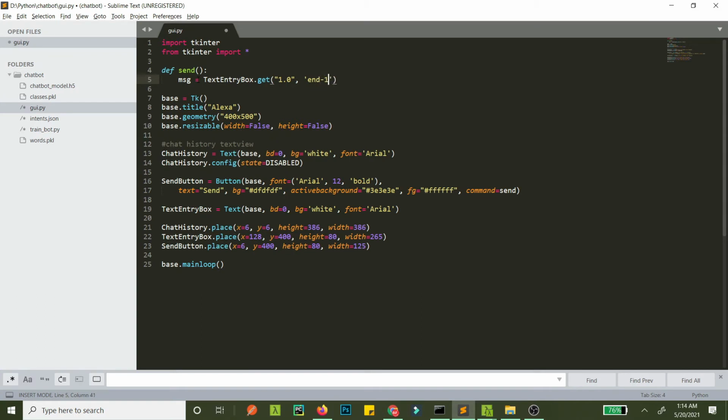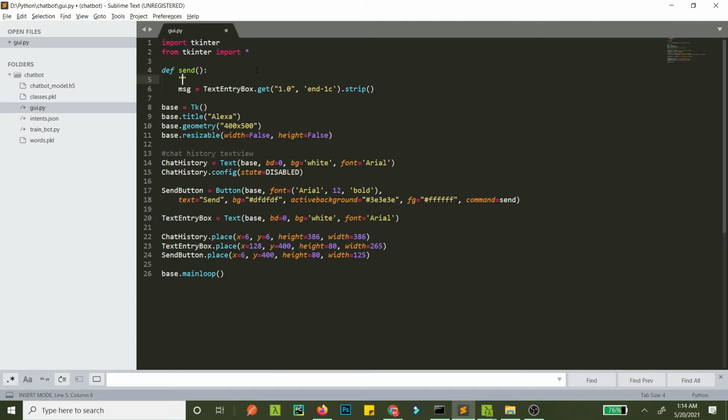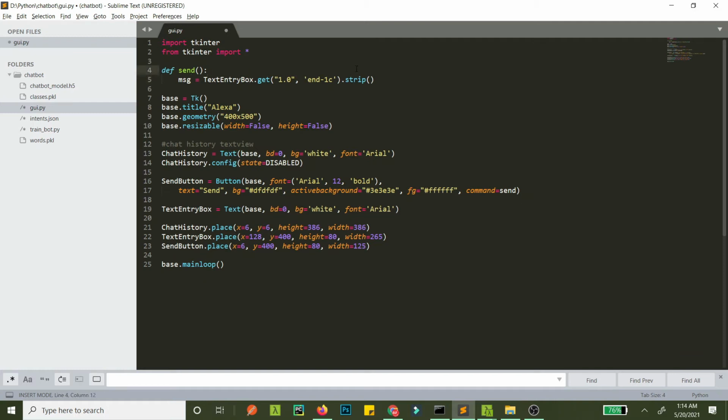And if we write 1c at the end of this, it means that if there's a new line at the end of the character, we are removing the new line, that is /n or something like that. And then we'll be doing strip. So what does this strip do? This strip removes the white spaces from the front and the end of the string. So if we have something like this, then the strip will remove the white spaces at the end and at the front. All right, so that's why we are doing this strip here.